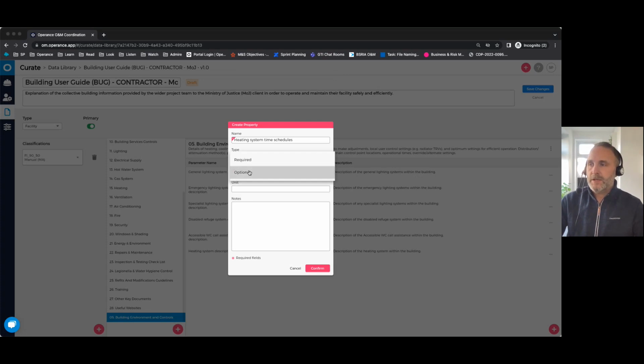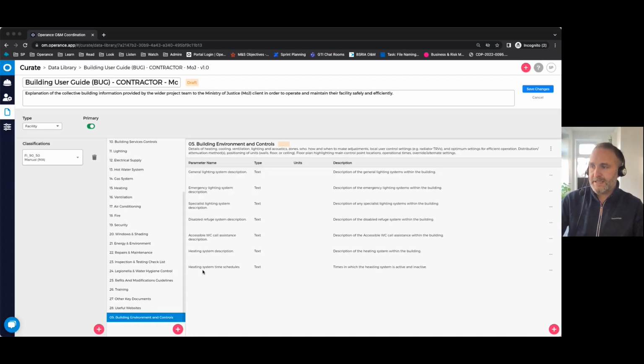Is it required? This is whether the client absolutely must have this information or if it's just optional. More times than not, if it's information that's within the building user guide, it is required. So that's what we choose. And then we can also give a bit of a description there, but I think that's pretty self-explanatory. Let's say times in which the heating system is active and inactive. We confirm, and that's added the property set, sorry, the property.